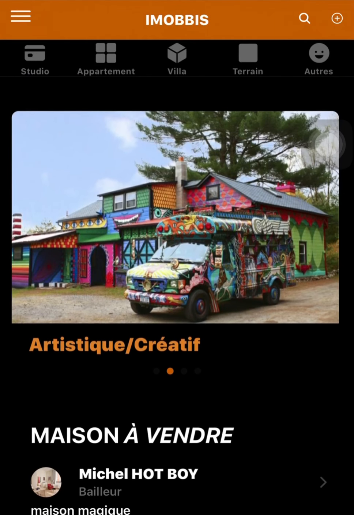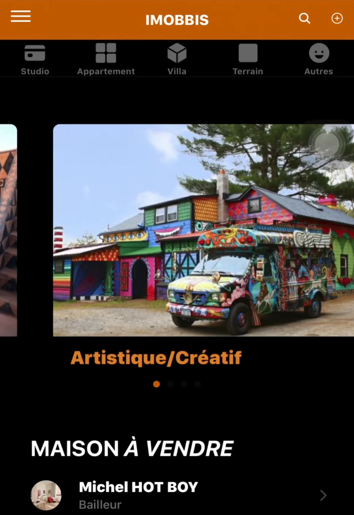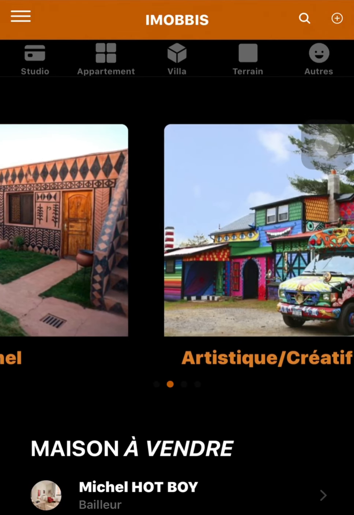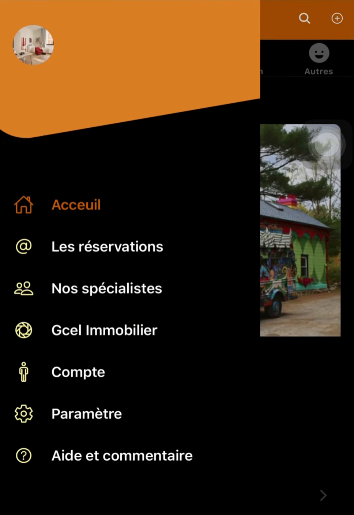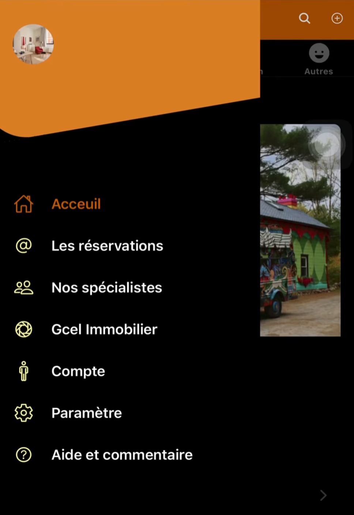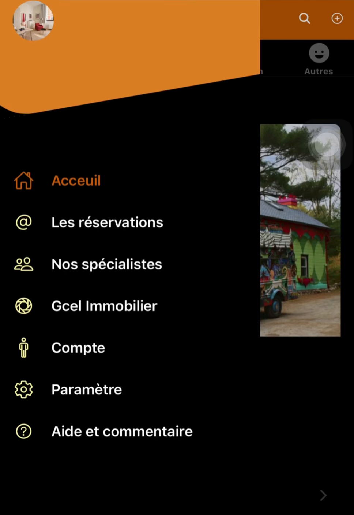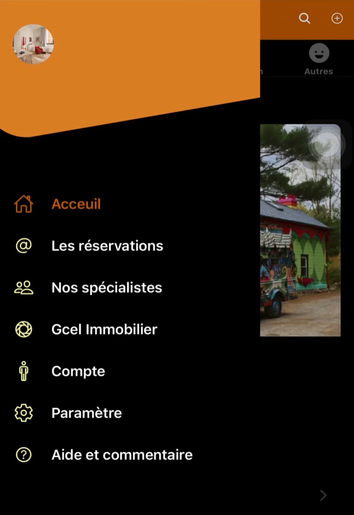So let's take a look at these 3 dashes on the left side of our screen. Once you click on it, you have access to a page which will pop out at the side. Here we have the home page, accueil, reservation. When you own a professional account, for example, this reservation permits you to know who asks for one of your properties for rent or for sale.